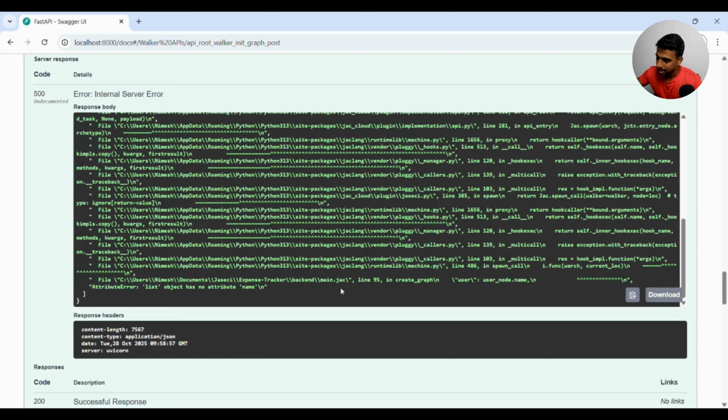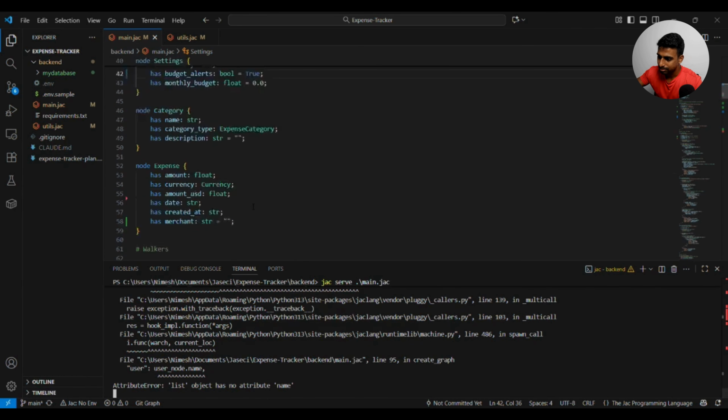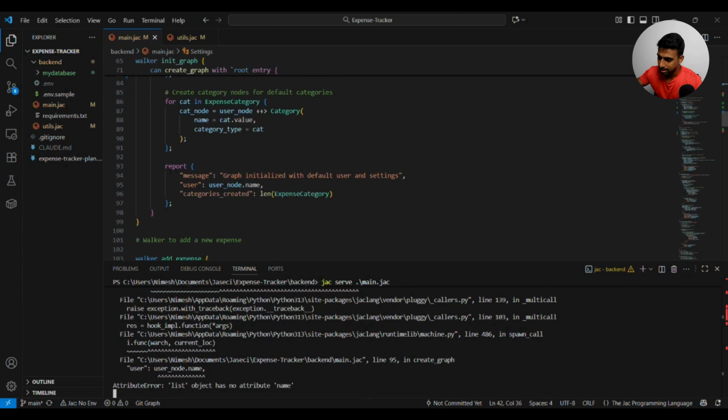Okay, so it's line 95. All right, it's a list object. Okay, let's see what it is. So as you can see here, it's this problem with line 95. It's a problem with this report function. So user node.name is saying that it's a list. User node is taken as a list.